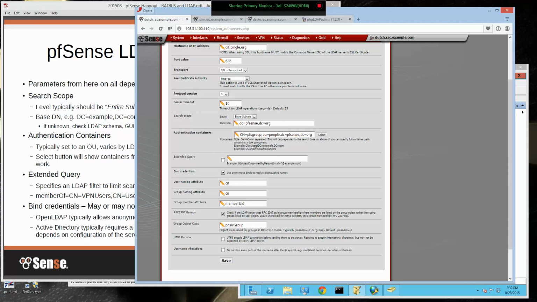For username alterations here, sometimes you might want them to log in with a username at hostname. In this case, if you have that unchecked, it's only going to send through the username portion to the backend server. If you check that, it will send the whole thing, user at host, all the way through.